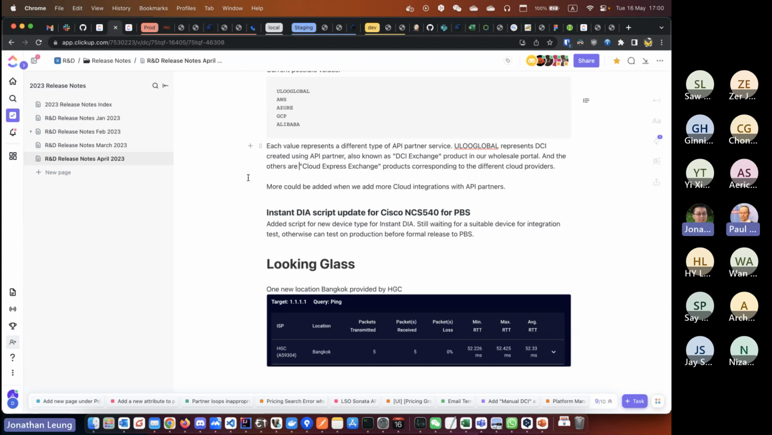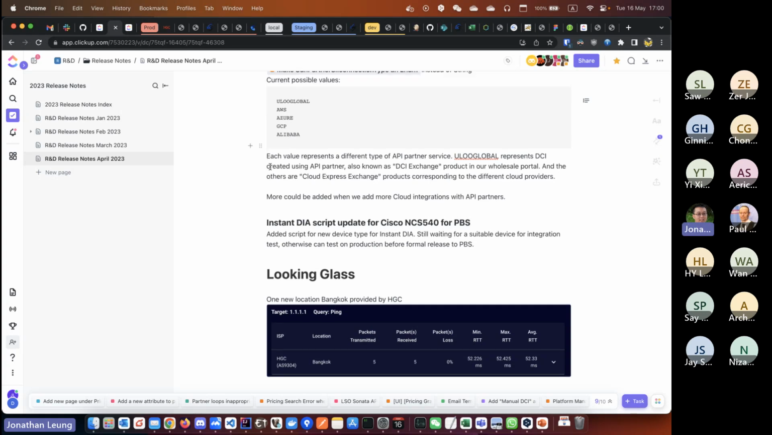Sorry, Jonathan, to disturb. While doing these enums, was there a possibility of updating the name Ulu Global to something more indicative of what it represents? Yeah, definitely we can update that. Ulu Global was actually one of the product names of Bitos. Okay. Yeah, this is from a long time ago. That ticket only changes that to an enum, so we haven't changed the name of any of those. Okay.